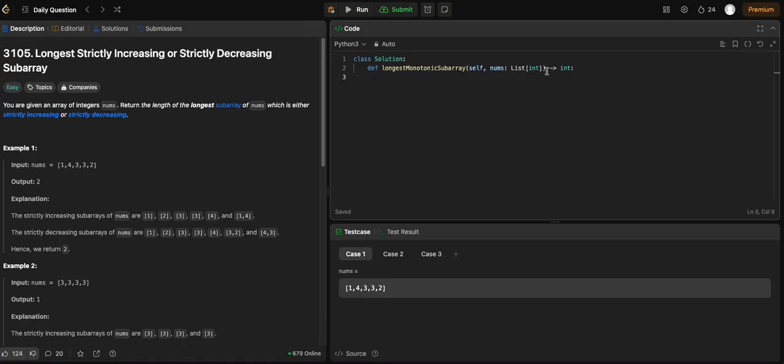So we want to get the length. n equals the length of nums. Now for i in range n, for j in range, well, to get all the subarrays, we have to check every pair of numbers, including the overlapped kind of pair.